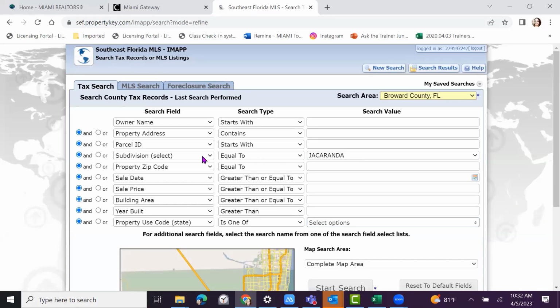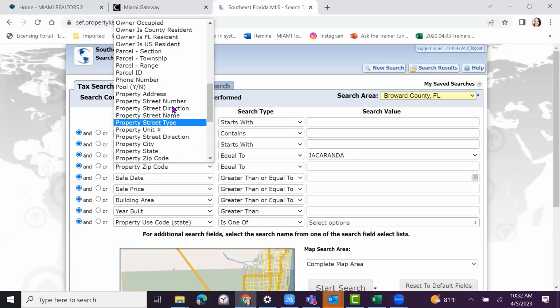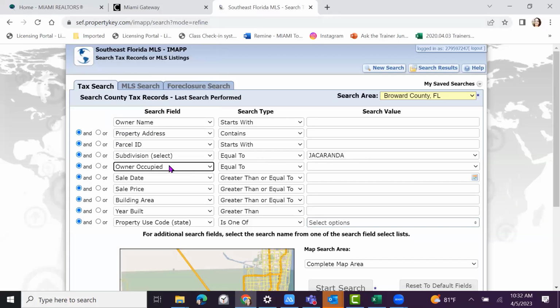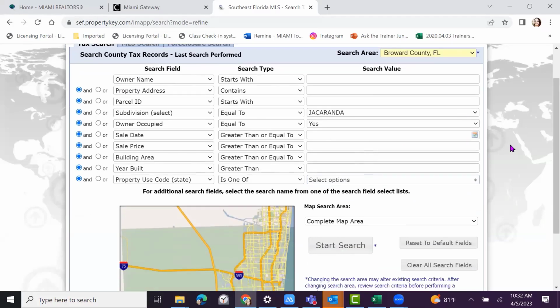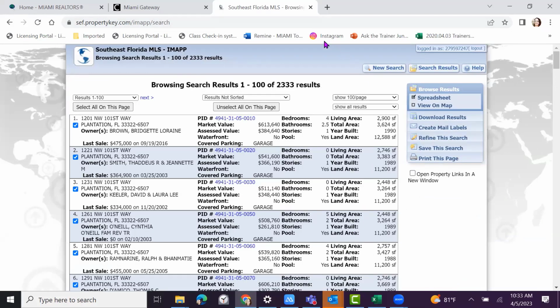So I'm going to change one of my options here. I'm going to change property zip code to owner occupied as my tab equals to, and I'm going to say the owner is occupying that home. So I just want to speak to decision makers. From here, I can start my search. And now from 3,000 some, I have 2,333 results that I can go ahead and start communicating with.